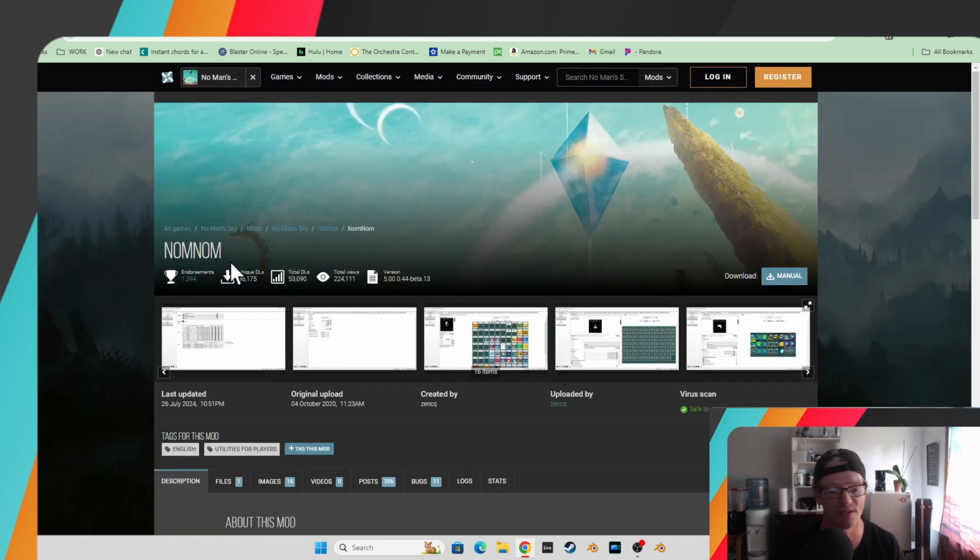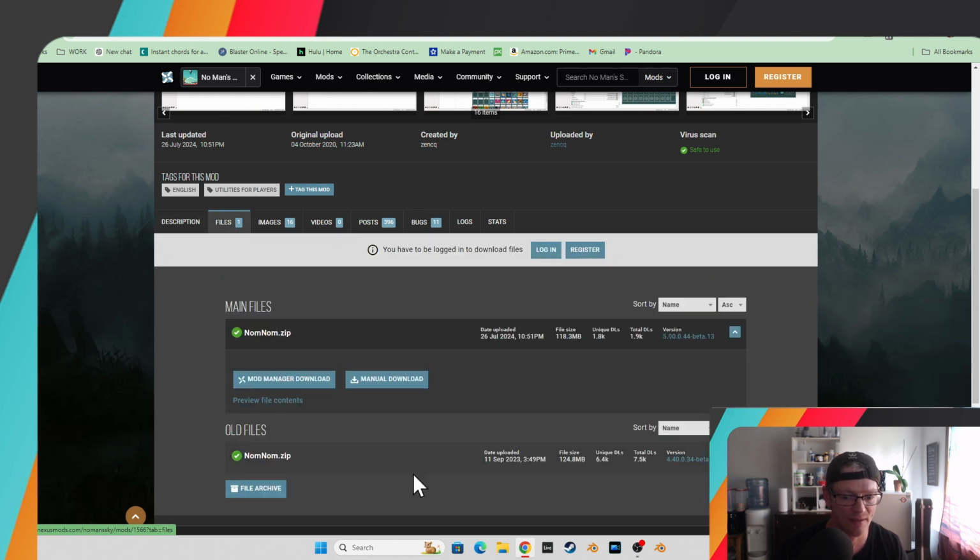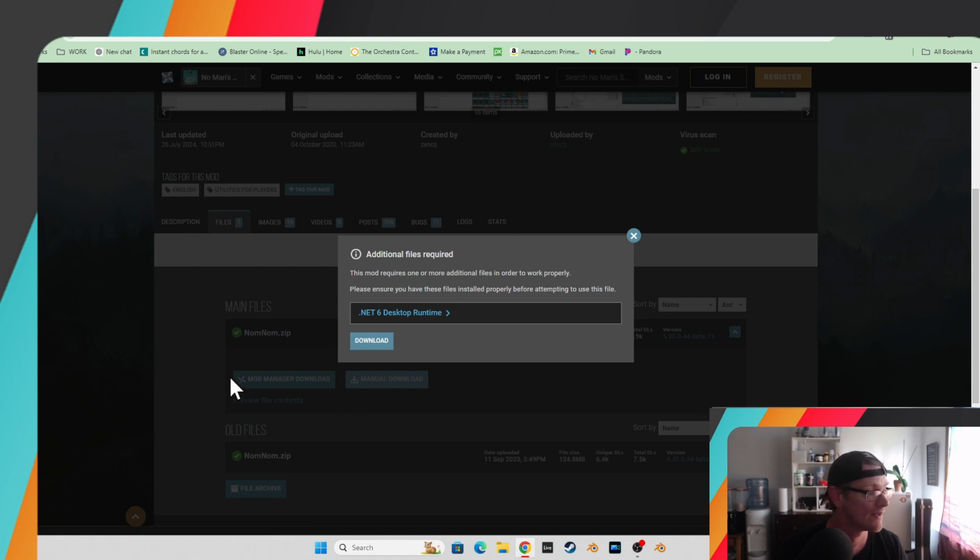You can also come to the Nexus Nom Nom here, and you can hit the file button here, and then you can go into manual download. Or if you have an account there, it'll download fast for you. And here you're going to get the message again: the .NET 6 runtime might be needed. It's just reminding you. You just go ahead and click download, okay?